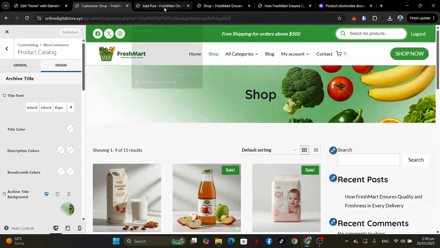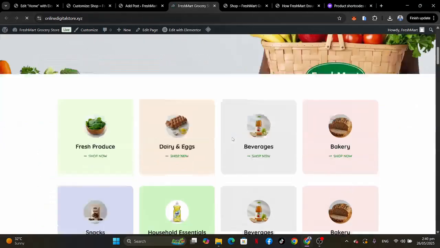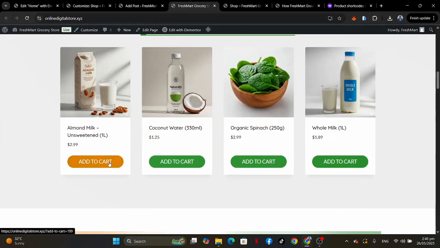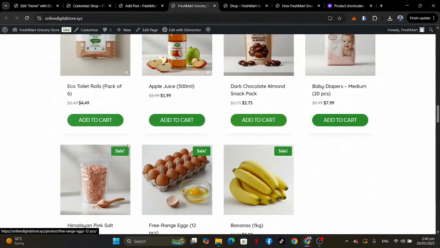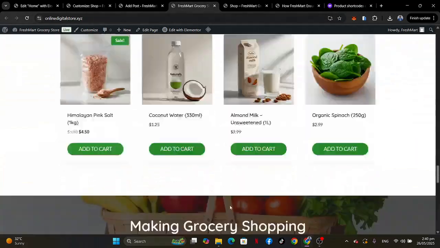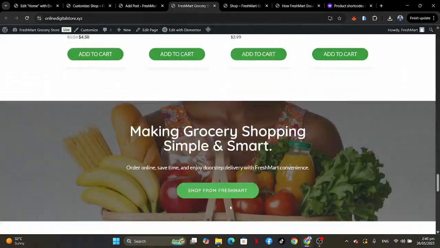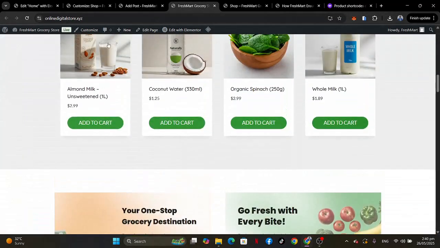Now let's go over here and see our website front page. You see that whatever we did is also over here. Everything that you do will cut across everywhere on the front end. Basically, whatever we did will cut across.